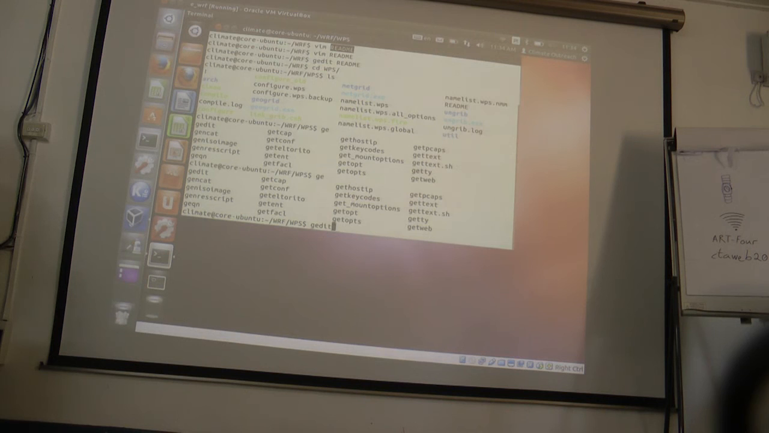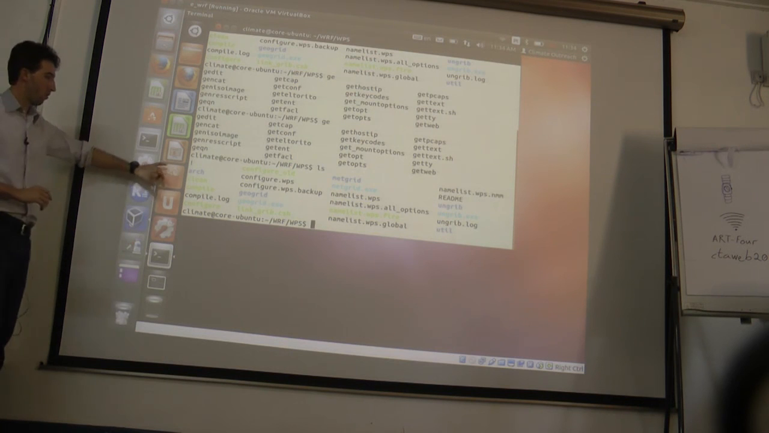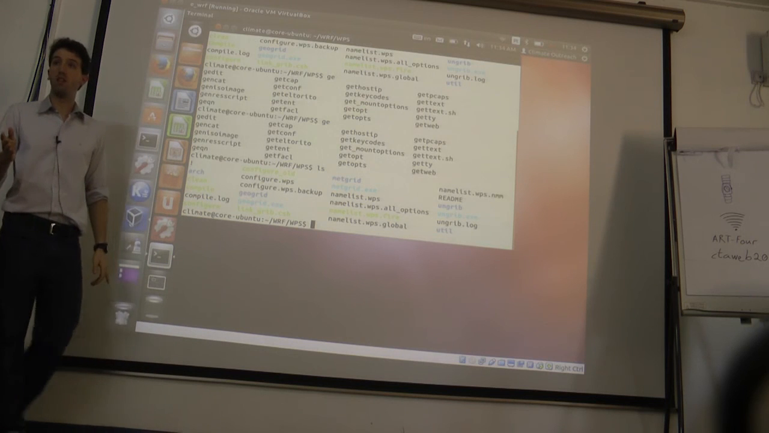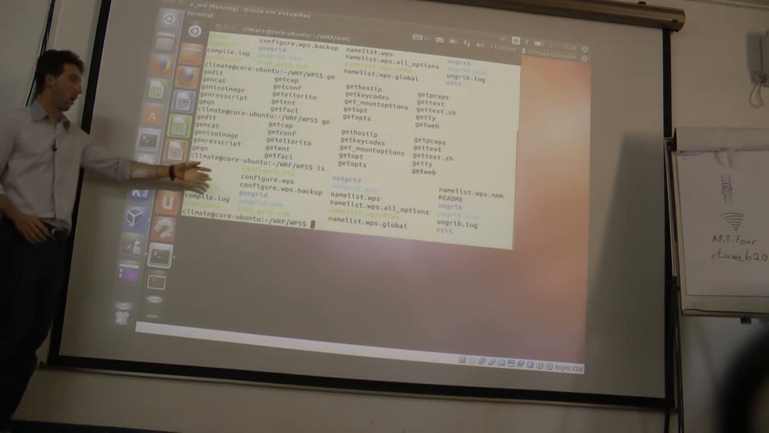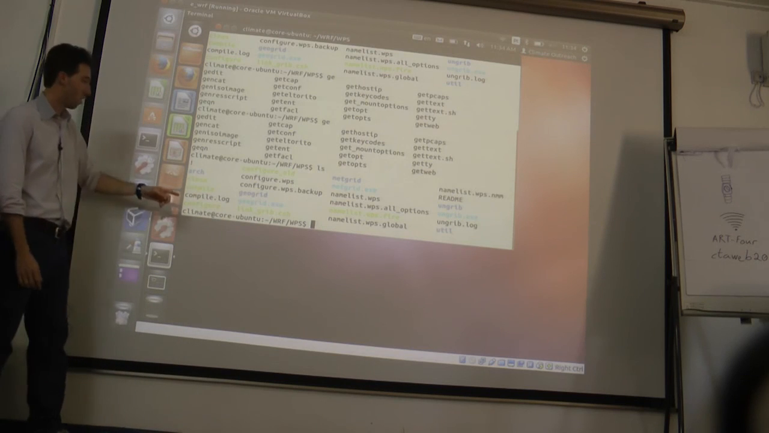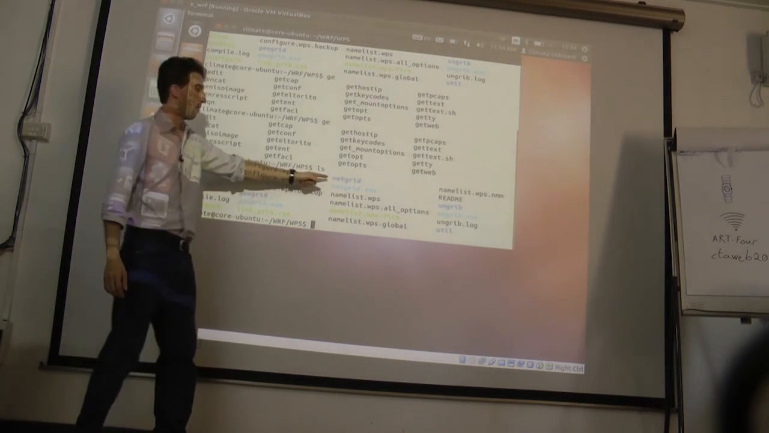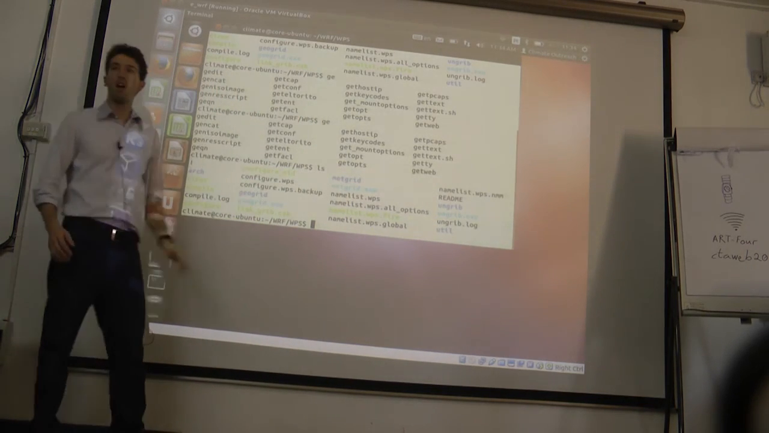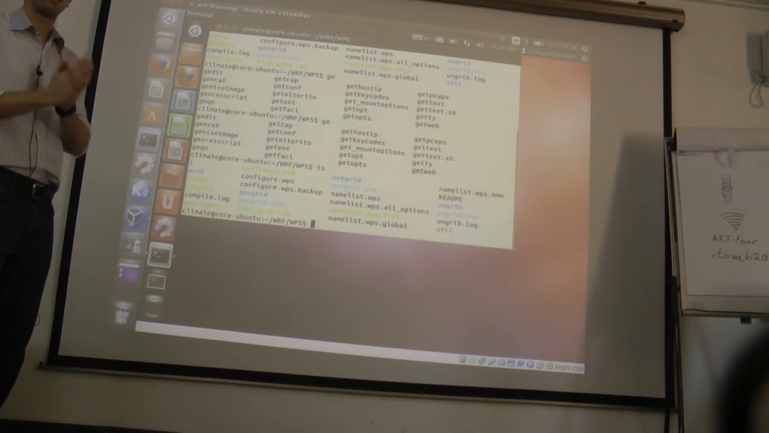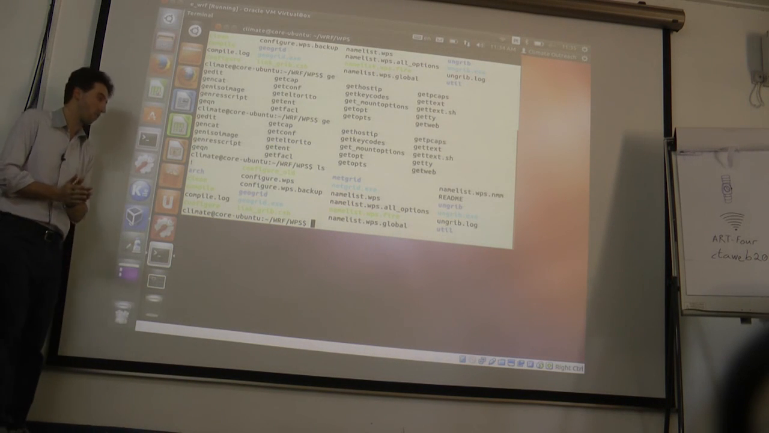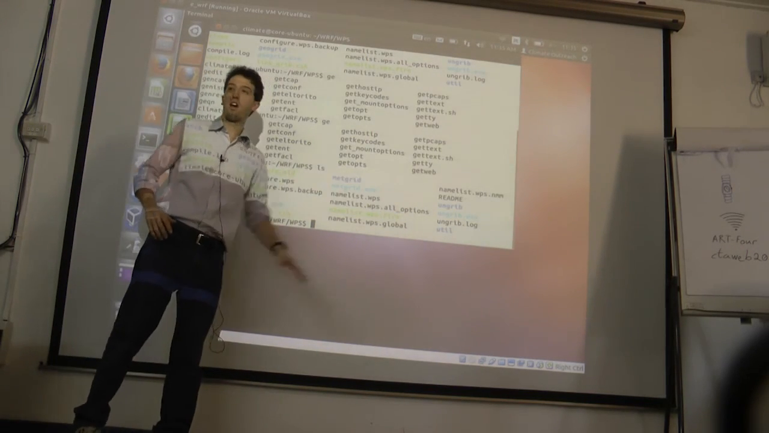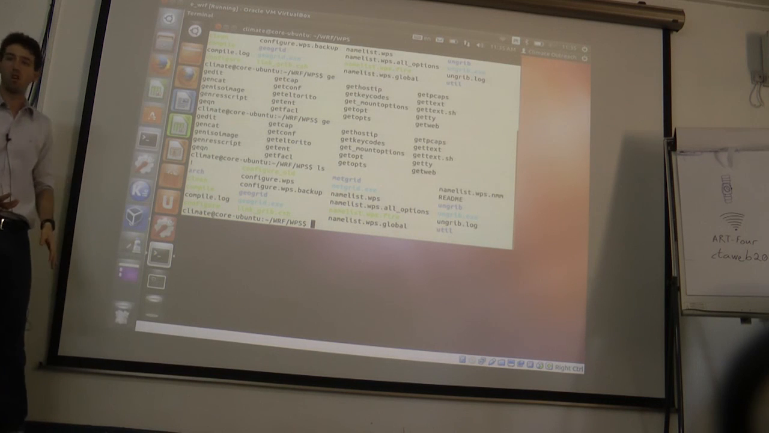But here we have the files, the parts that Olaf explained during the first lecture on the preprocessor system. We have the GeoGrid, the MetGrid, ungrib, and MetGrid. These are the three folders that we have, and the three executables that we have to execute to make the preprocessor of the WRF.